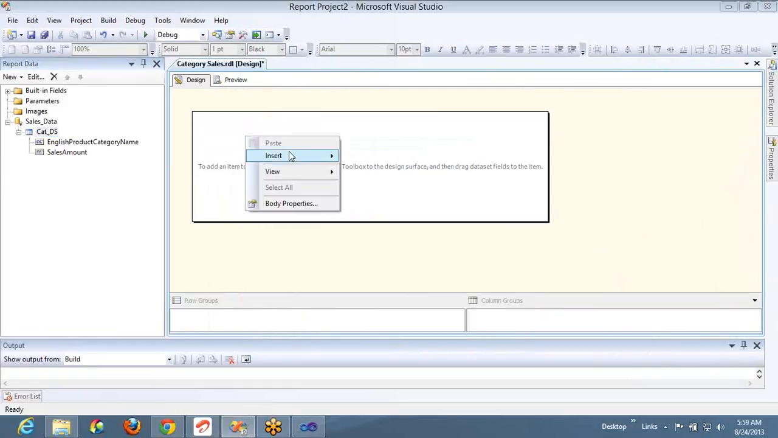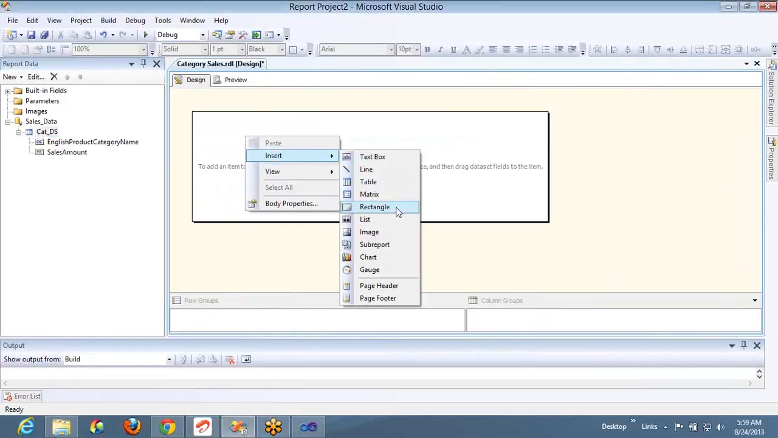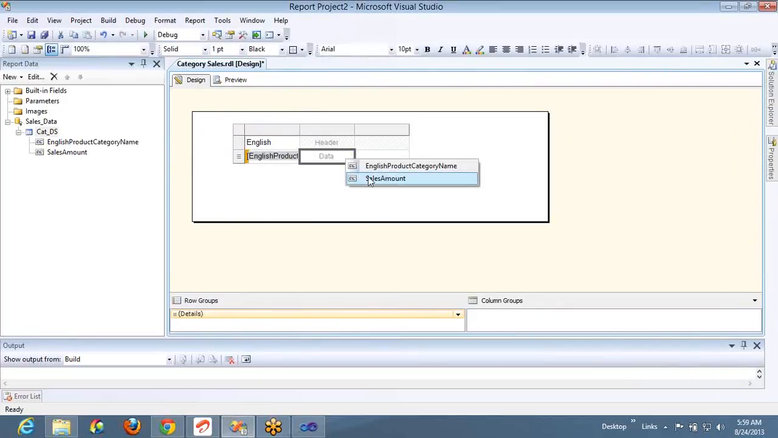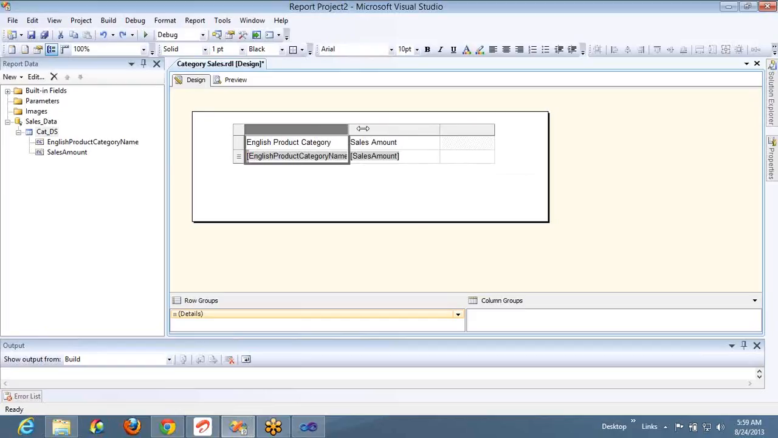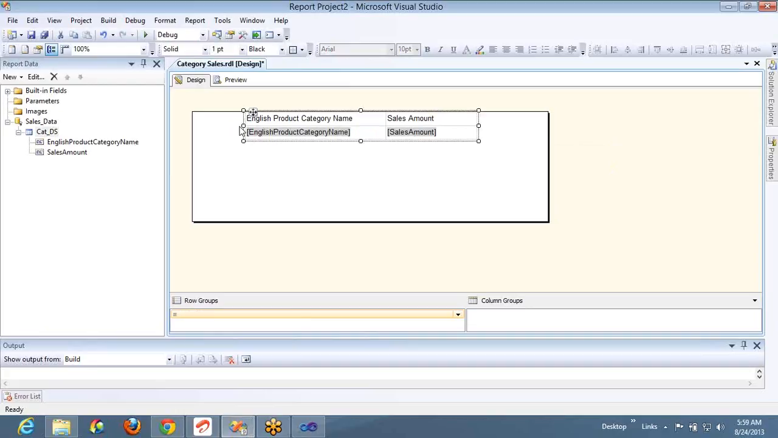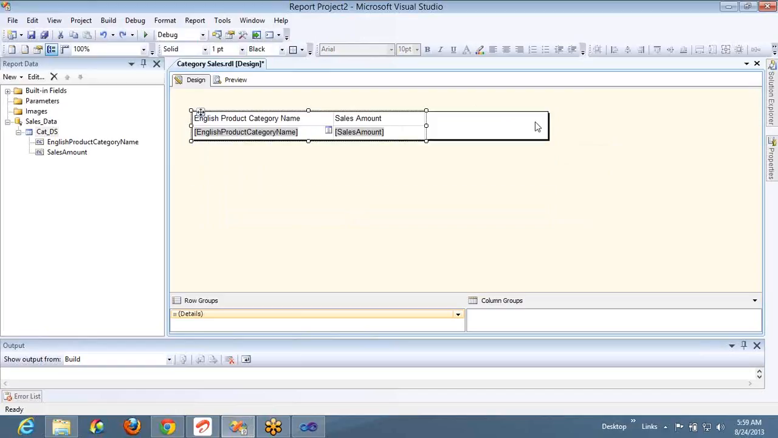Now let me design a report. I'm taking a tabular report, and I'm taking category name and sales amount. So let me give good enough space for this, and let me design the report properly. And let me remove this unwanted column. Okay. So the category wise sales report is ready.